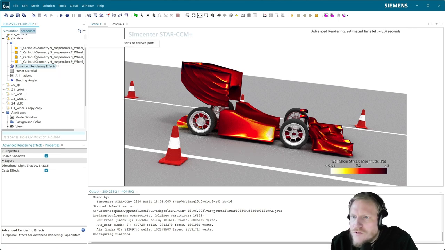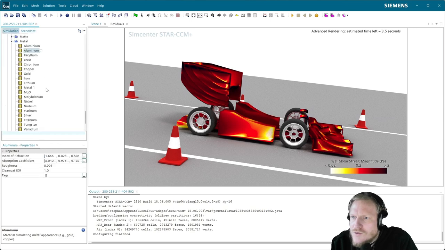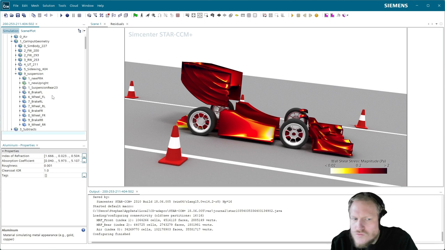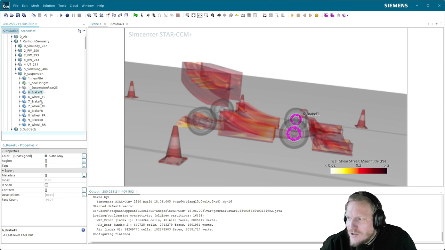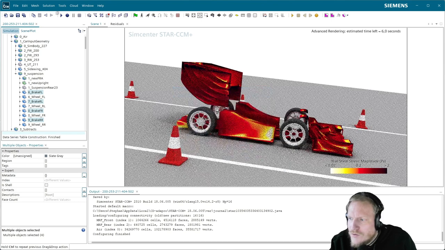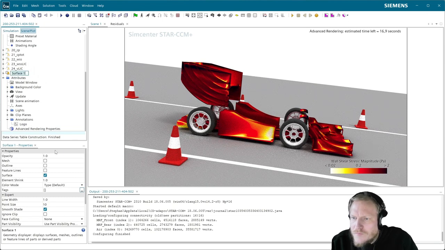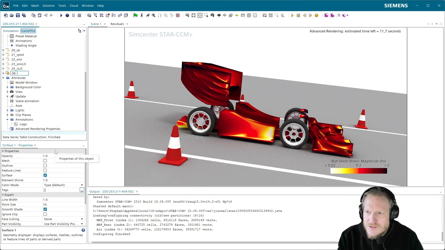Let's go further. What do we have here? What do we have left? We have brakes. Yes, we can go for brakes. Let's go brake discs. Not wheel. Brake. New surface. That's 06. Brakes.